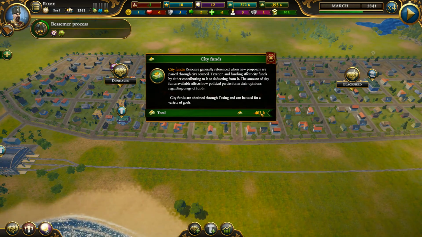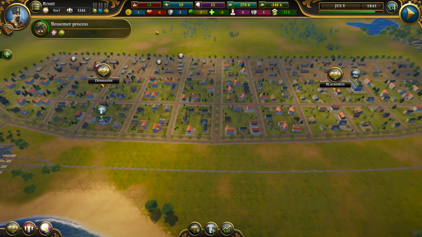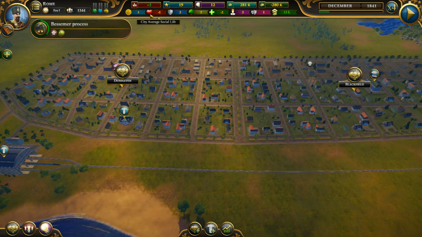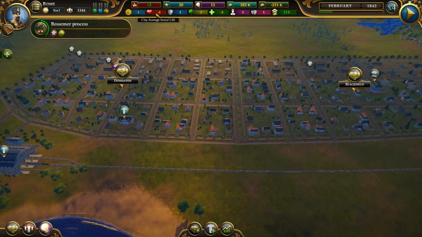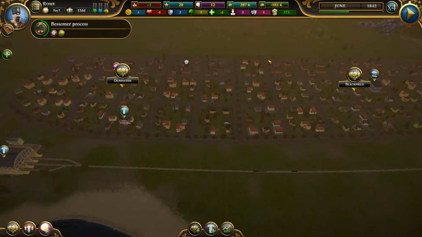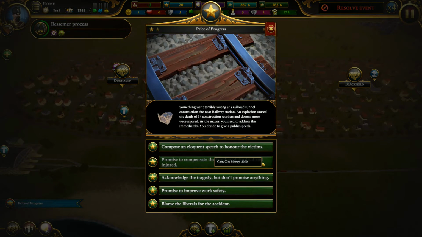I wonder how long we can be in debt before eventually we start getting negative modifiers from it. We appear to be fine. Prestige is really doing well. The city average social life's not that great. And our happiness isn't that great either.